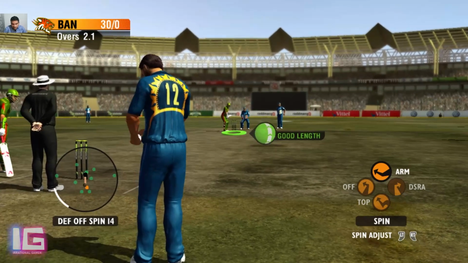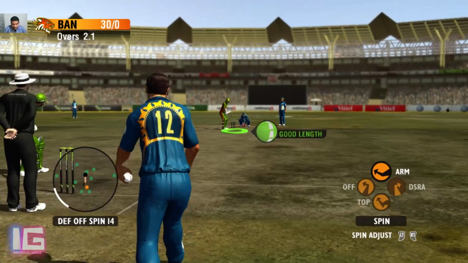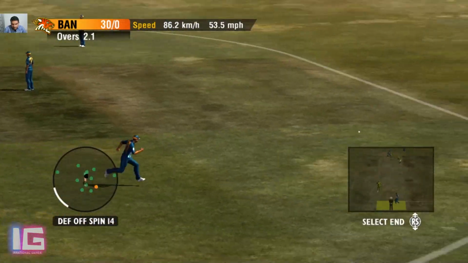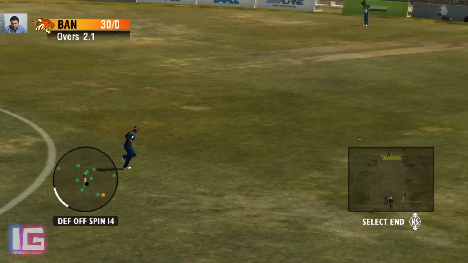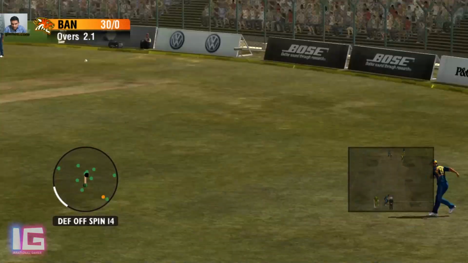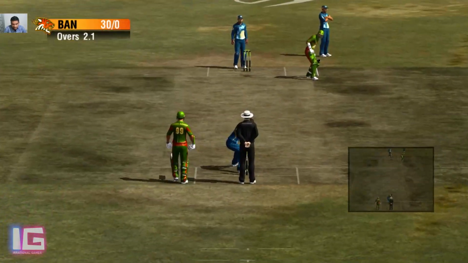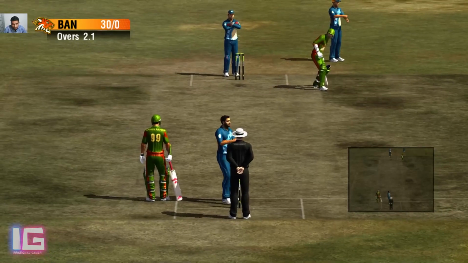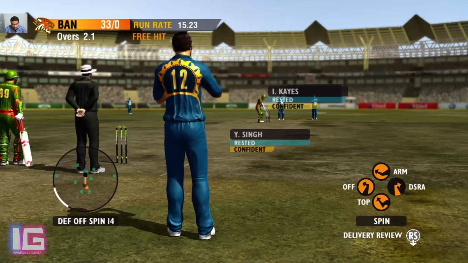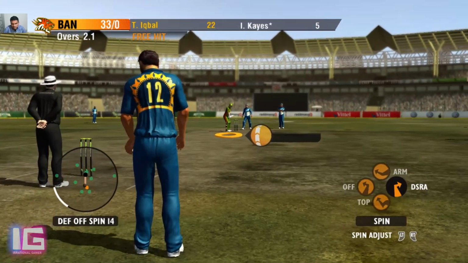This time I'm going for an arm ball, good length, and a no ball. No ball. He played in the gap and batsmen are looking for 2. They have run 2 runs. So the umpire signalling free hit, and so the batsman... Oh, here we go again. Once again, free hit.